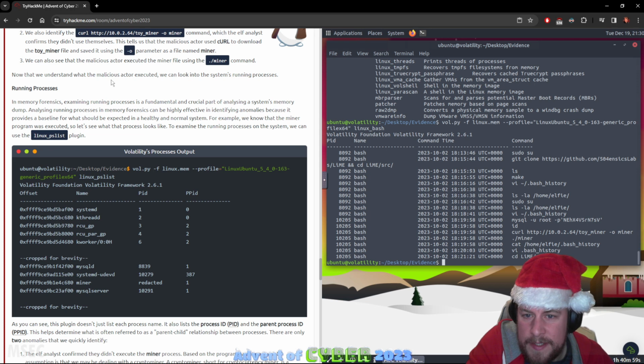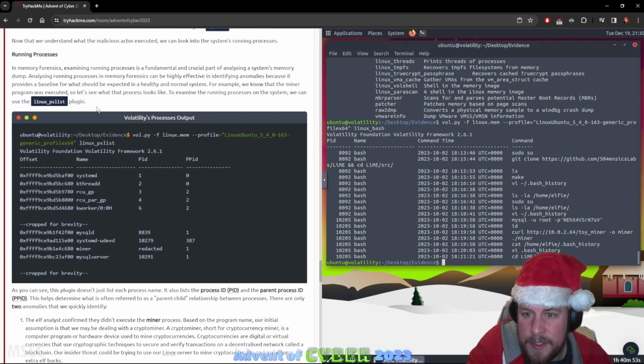Now that we understand what the malicious actor executed, we can look in the system for running processes. In memory forensics, examining running processes is a fundamental, crucial part of the analysis of a system's memory dump. Analysing the running processes can be highly effective in identifying anomalies because it provides a baseline for what could be expected in a healthy and normal system.